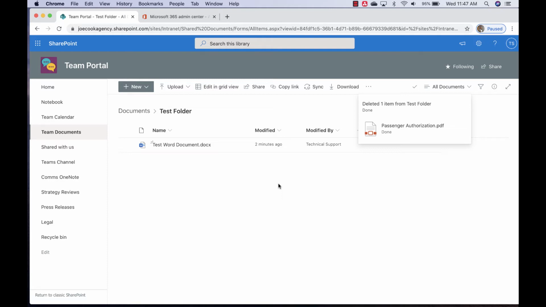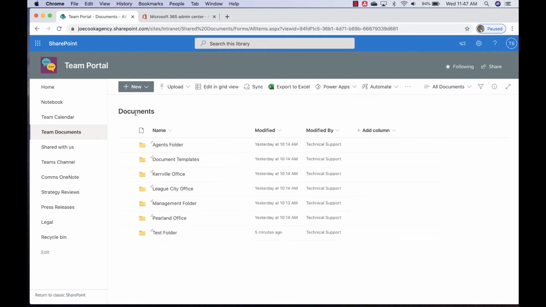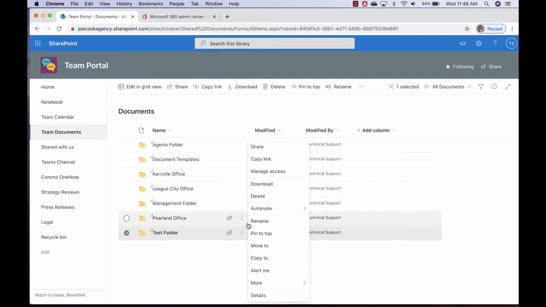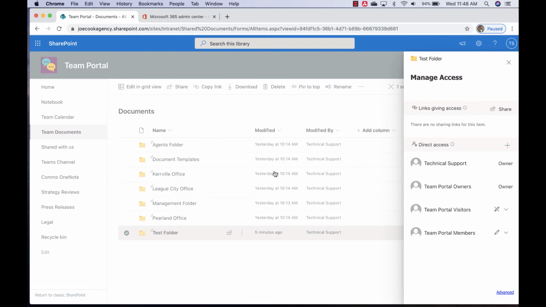Now we're going to look at how to manage document and folder access. So I'm going to go ahead and go back to documents. Now on these you actually have 3 ellipses when I mouse over, and these are going to be properties ellipses for each folder, each document. We're going to go ahead and click on manage access.